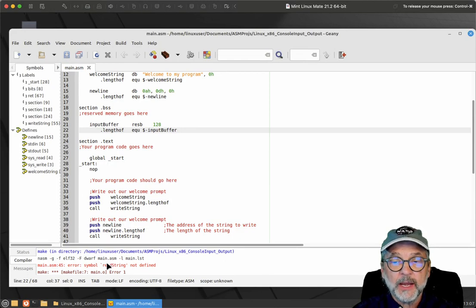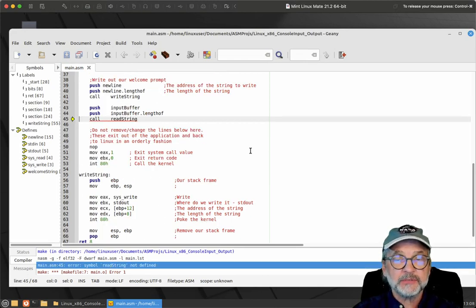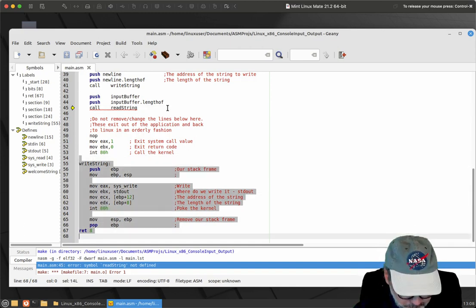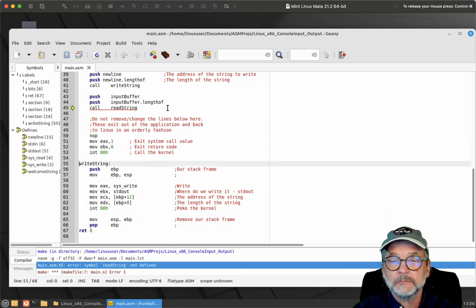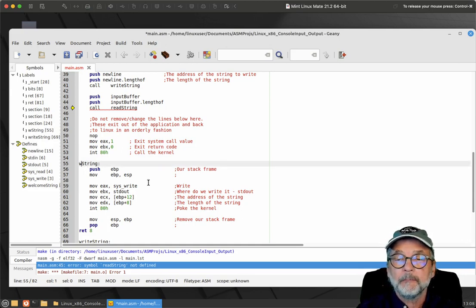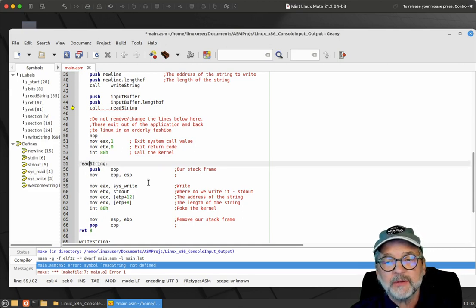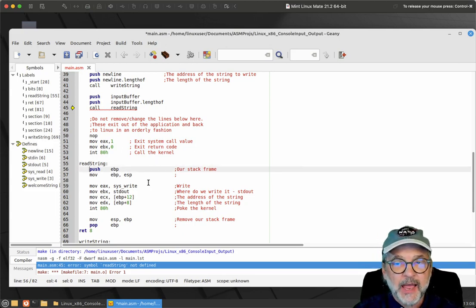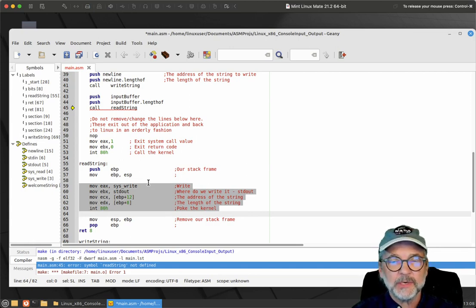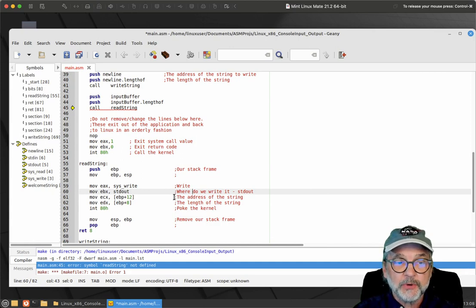So that's where the user's text is going to go. Now we do have one error in this because we haven't actually defined read string yet, so we're on a good path here. All right, so what I'm going to do is copy the write string function, and I'm going to call this read string. The reason I copied the write string function is because it has the stack frames already set up. It actually has a lot of this stuff already set up, so it's going to reduce my coding quite a bit.